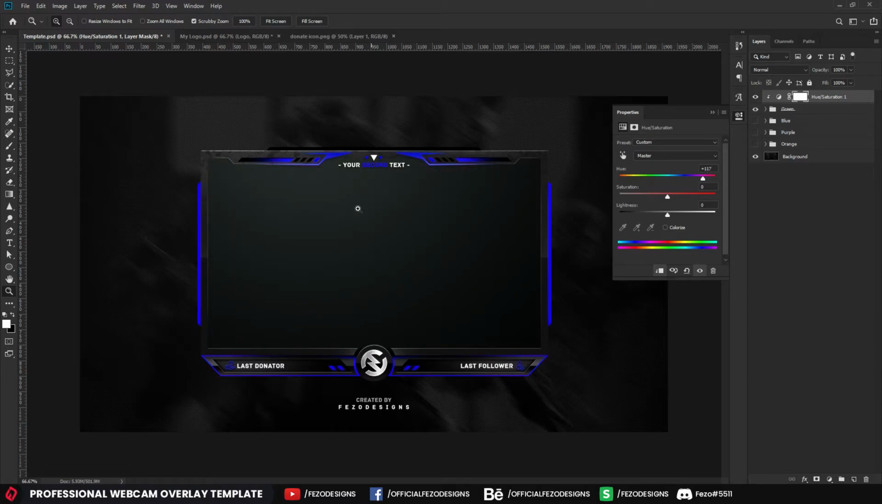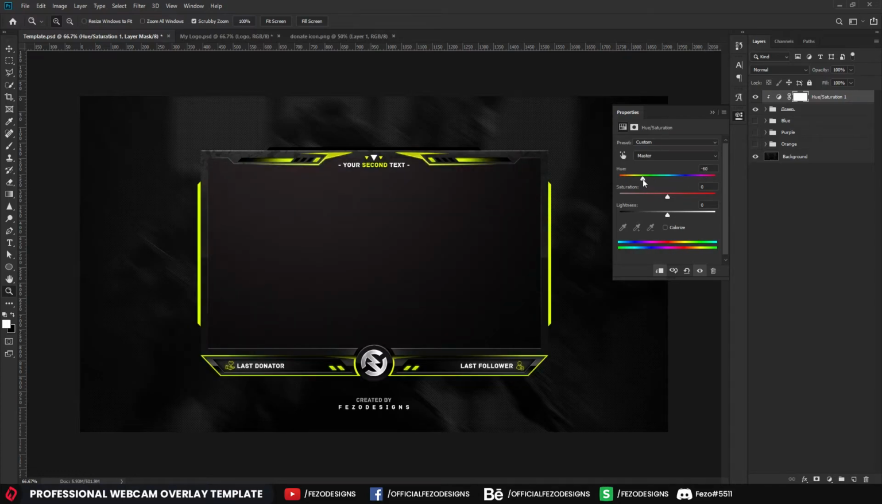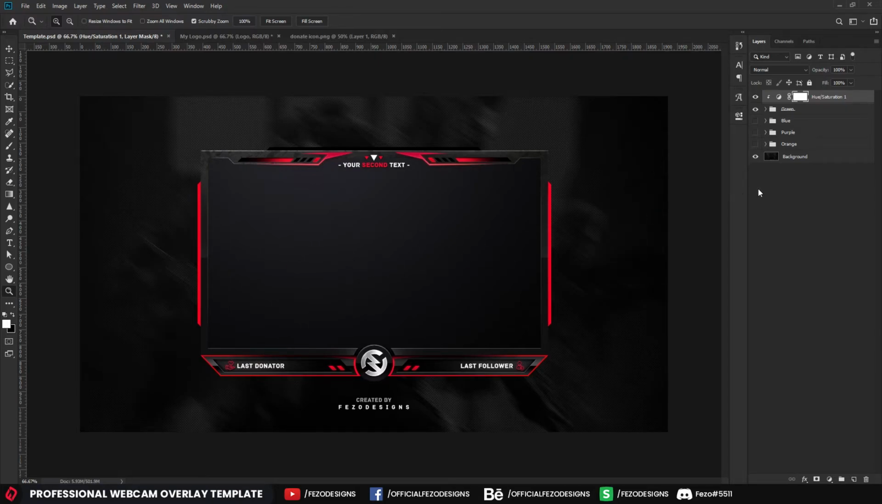You will see some colors don't look good, but a few colors look great, for example red. I'm going to choose the red color just like that. Okay, looks great. And here is how you can put your custom color, but I don't recommend it, of course. Then click delete on this hue saturation.